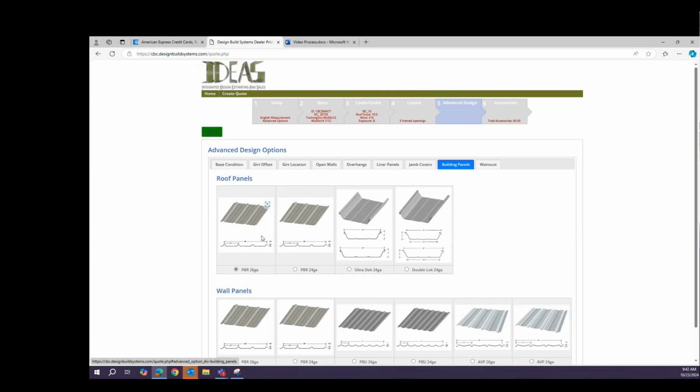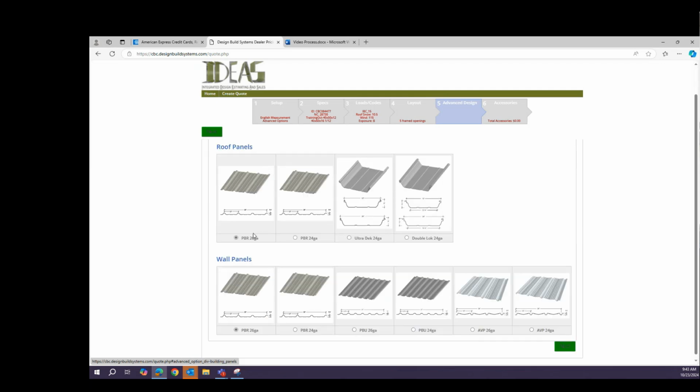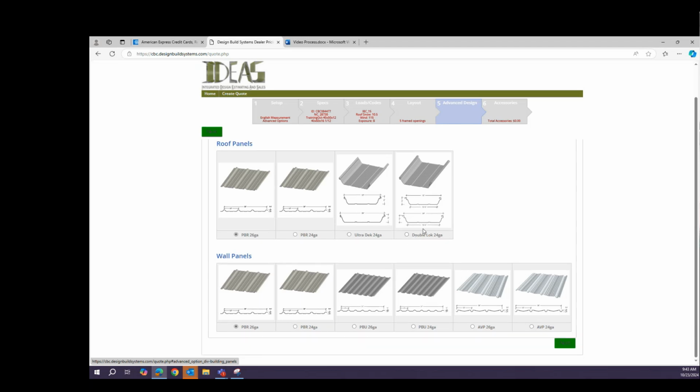Next, we have the building panels tab. It defaults to 26 gauge PBR for both roof and walls. You also have the option to go to 24 gauge Ultra Deck, which is the snap down standing seam, or Double Lock, which is the seamed standing seam roof. For the walls, you've got an option of PBR 24 gauge, PBU 26 or 24 gauge, or AVP or A panel in most cases, 24, 26 gauge.